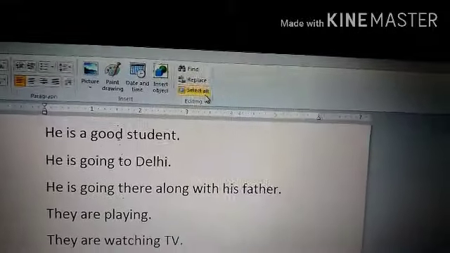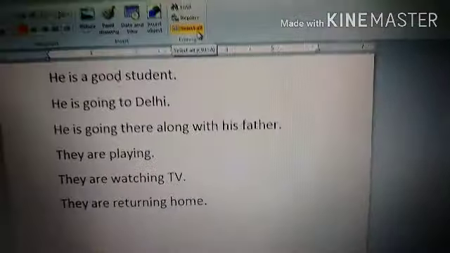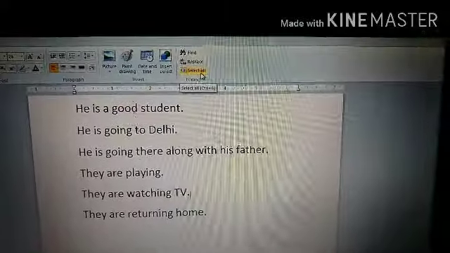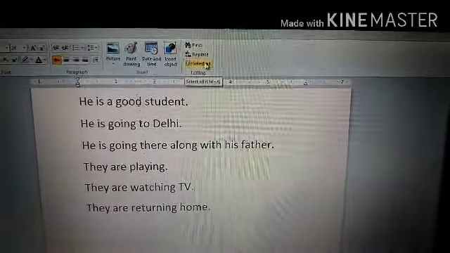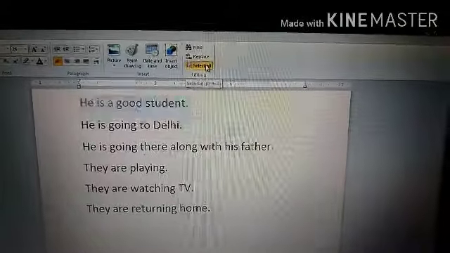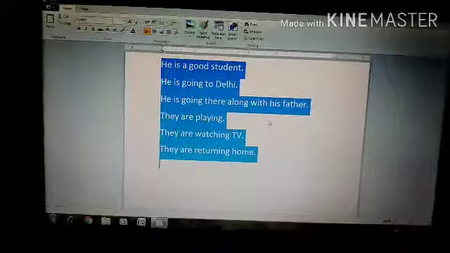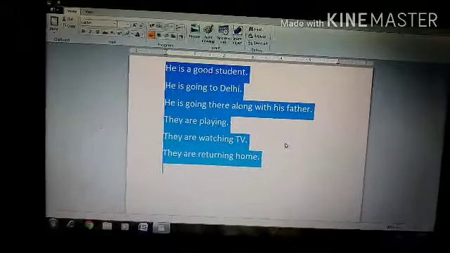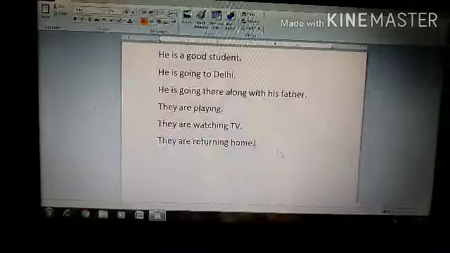After that in the editing group we will use first select all, to select all the things on the screen. So I'm just clicking on select all. You can easily watch all of the written work is selected now. And if you want to deselect it, then you have to click outside of this.